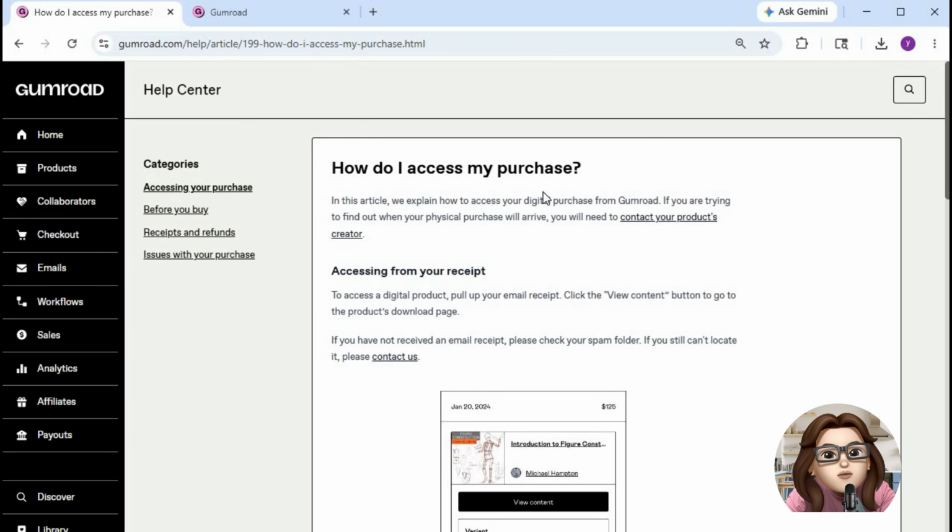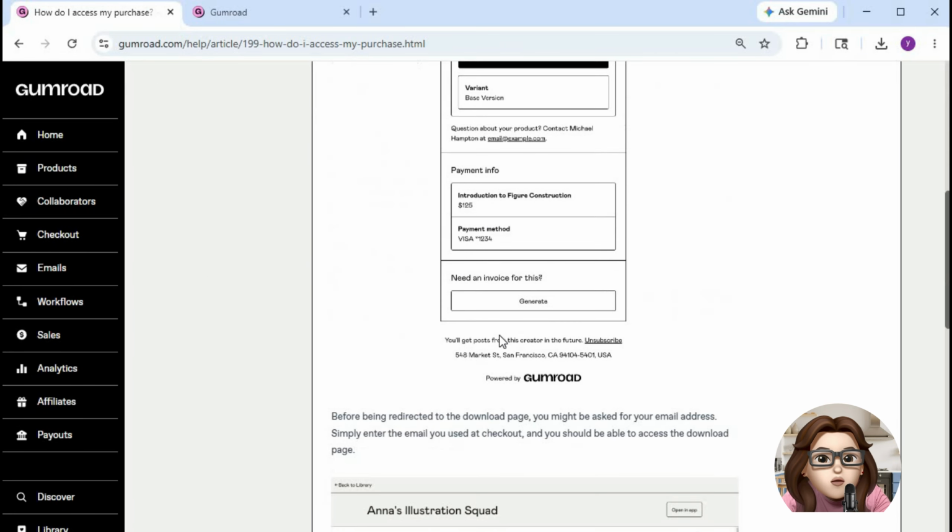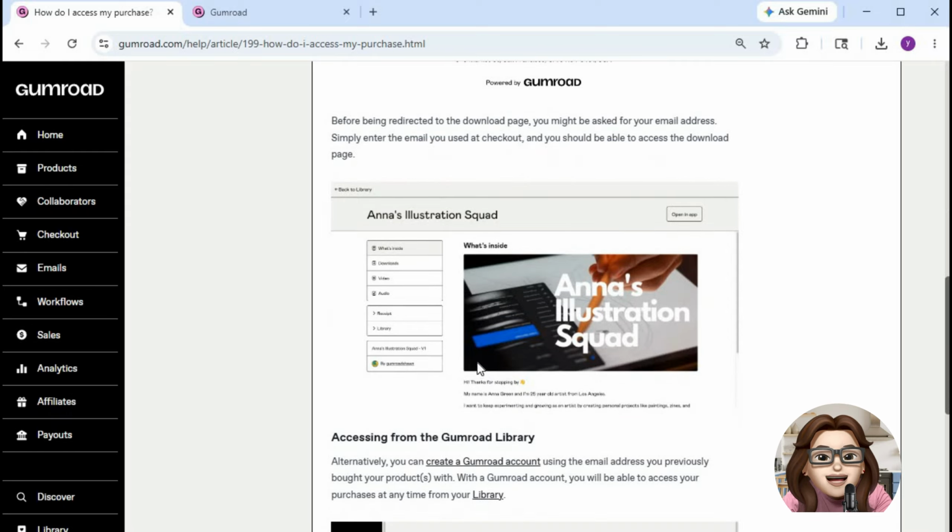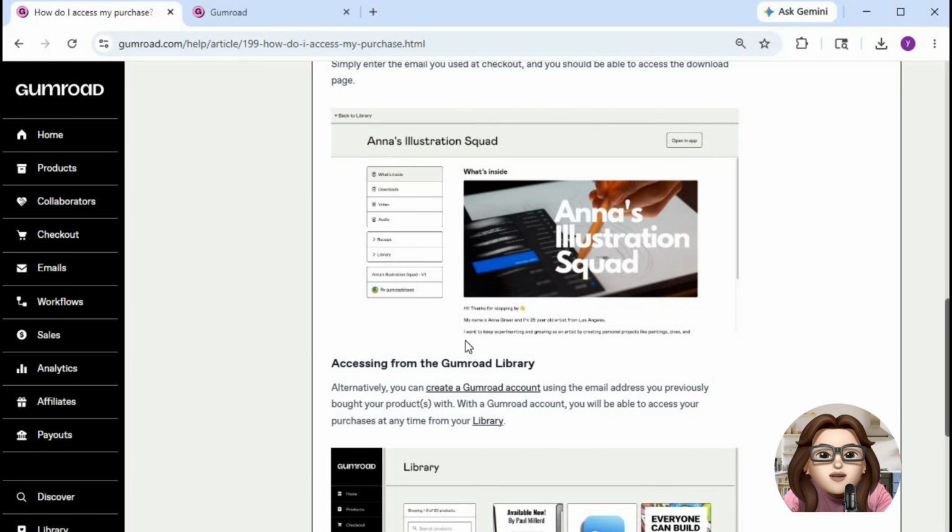email receipt. Then, check the inbox of the email address used during checkout. Search for terms like Gumroad, receipt, purchase confirmation, or the product name because the receipt email is usually sent immediately after payment. After that, check your spam, junk, or promotions folder because some email providers may filter Gumroad emails automatically.